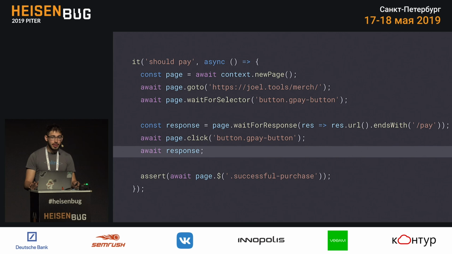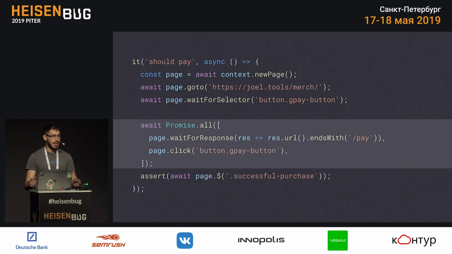So this is it. The test is not flaky anymore. But these 3 lines are a little bit clumsy. So actually, we have a better way to write this, and we call this a promise all pattern. So instead of doing this response and awaiting response, I can rewrite with this thing. I can combine an action and a watchdog together in a promise all and wait for an action to succeed. Okay, so this was quite easy, and the test is not flaky anymore.